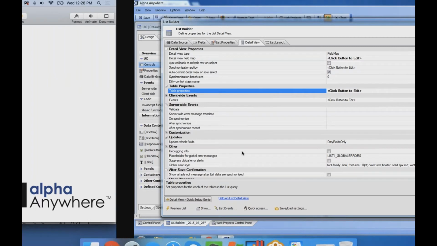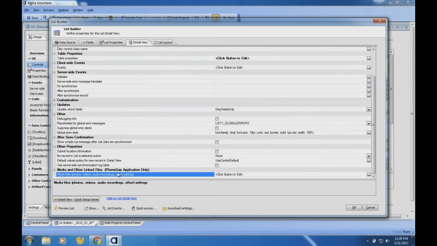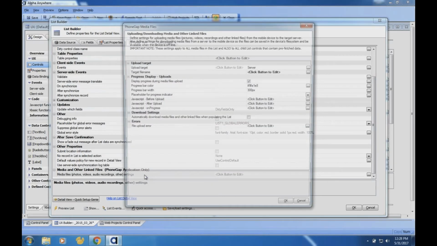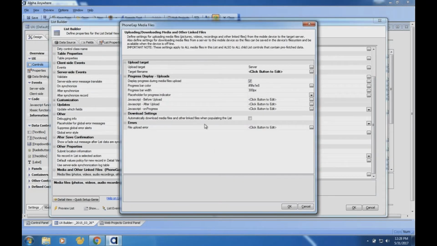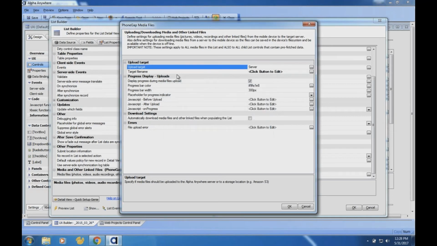Built into the list control is the media files management area. In here, you can tell it how you want to handle this external data: image files, audio, video. First, you can tell it whether you're going to your server, back to the Alpha server, or going to use Amazon S3. The S3 is a feature of one of the enterprise levels, so you have to check your level, but you can go right to the server if you want to.